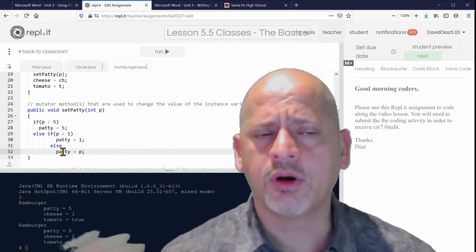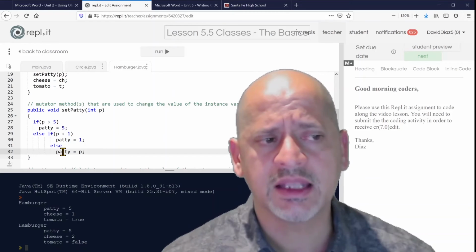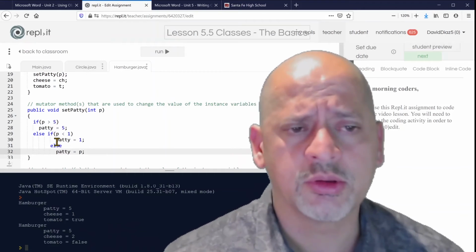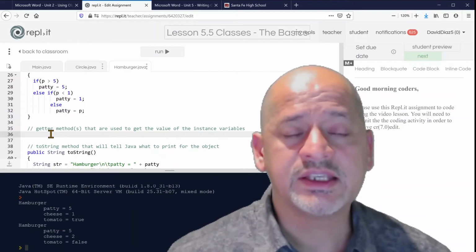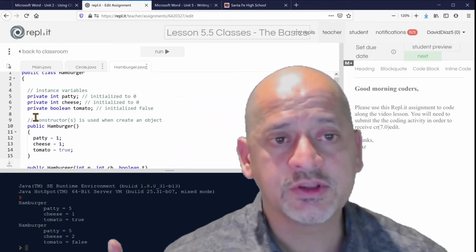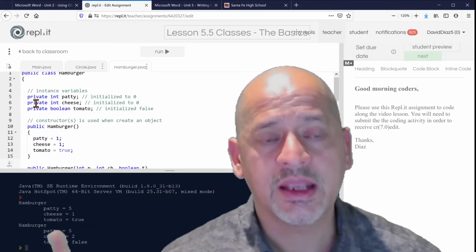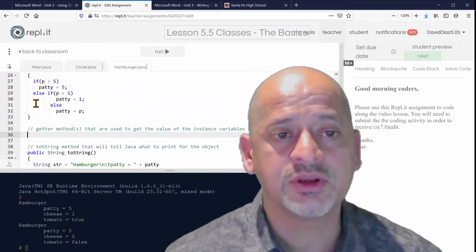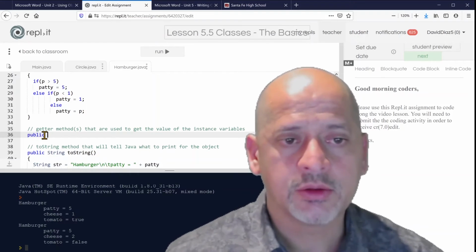And now we can do one for set cheese and set tomato, just in case they want to be able to say no tomato. But for now, we're just going to do one to be able to save time. Getter method. Getter method is to be able to get the information outside the method. So because those fields are private, they cannot be accessed from the outside of the class. So therefore, if we want to be able to access that information, we need to be able to place getter method. We're going to use public to use outside the class.